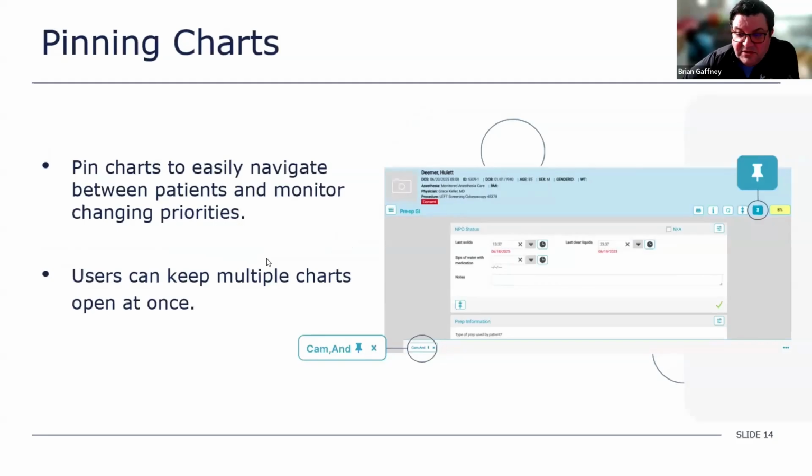There's a couple of key things just from a technology standpoint that allow you to chart faster. Being able to pin charts, most of our customers will chart on a tablet. And so being able to pin the charts that you're working on that day to very quickly navigate across those charts is something that our customers find very helpful.